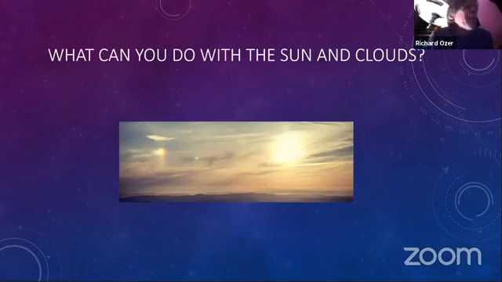So instead of spending a lot of time at first trying to do hard things with astrophotography and a cell phone, make sure you've got the daytime stuff down, right? What can you do with the sun and clouds? Can you get interesting shots of atmospheric phenomena?